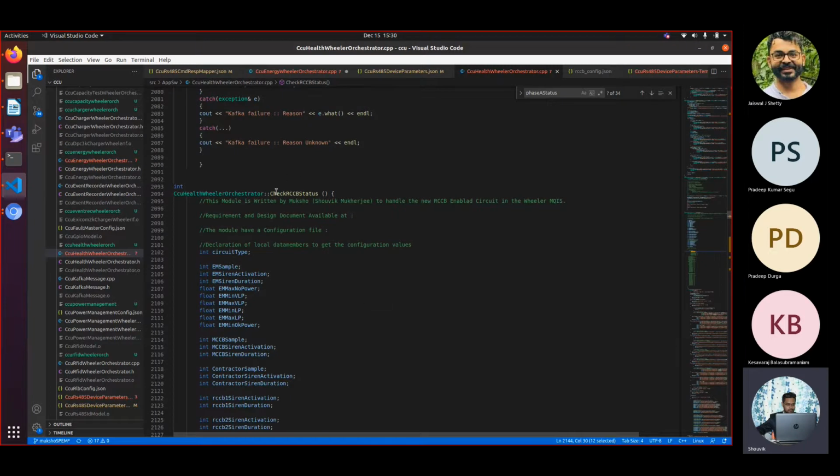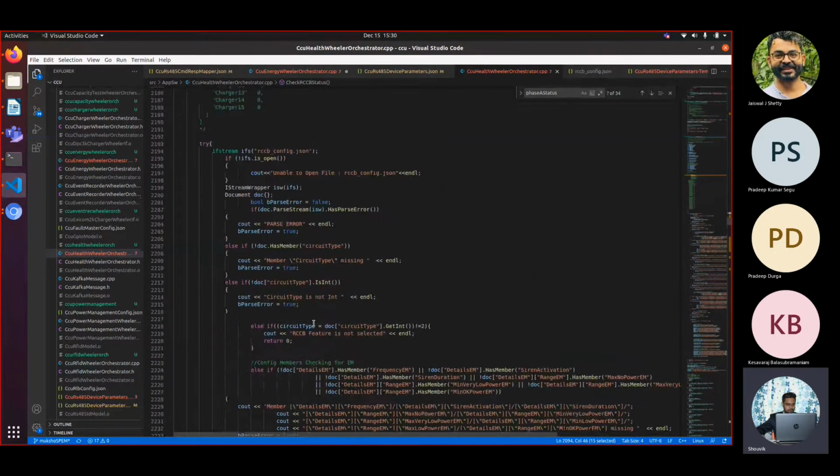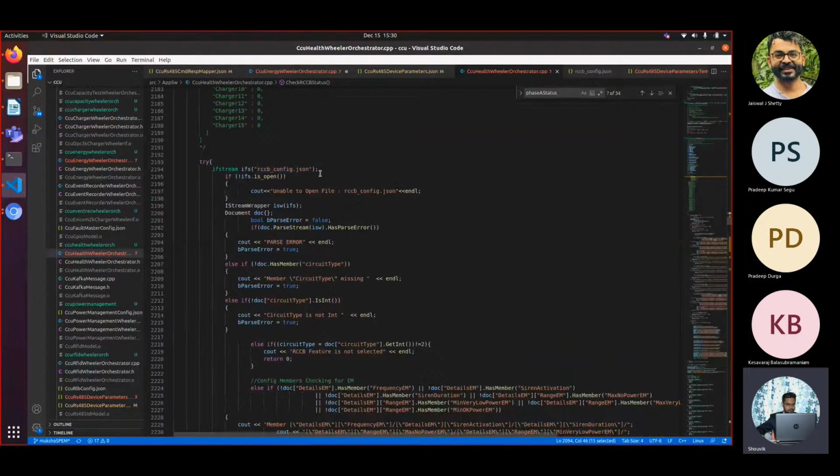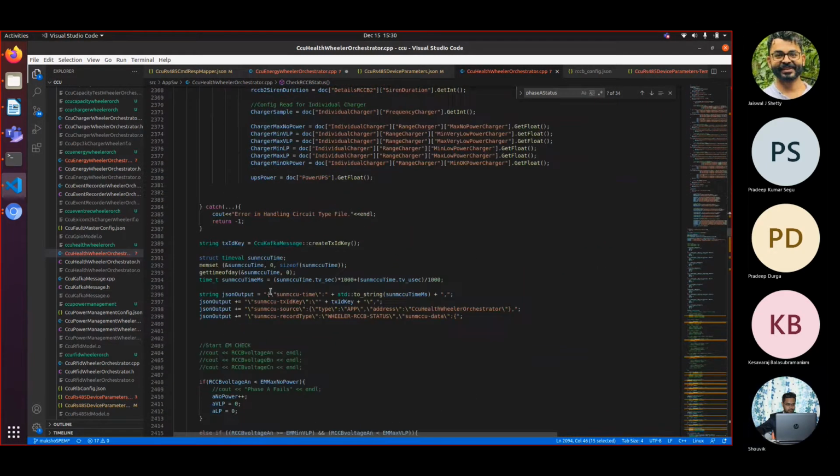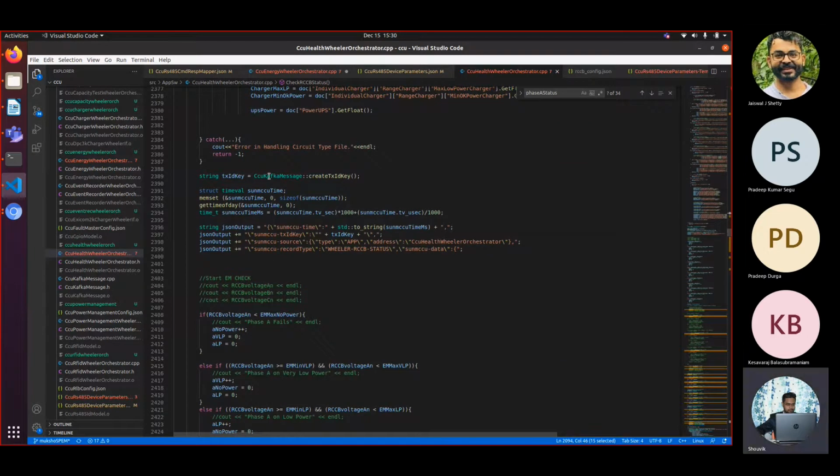So this is the function check RCCB status. Inside here we are considering the JSON file, so this is the JSON reading. I am not going into details about it. If the JSON file says that this is not an RCCB circuit at all, we are not going forward. We are just simply coming out of the function, saying that this is not an RCCB type of circuit. If it is an RCCB type of circuit, then only we are going inside.